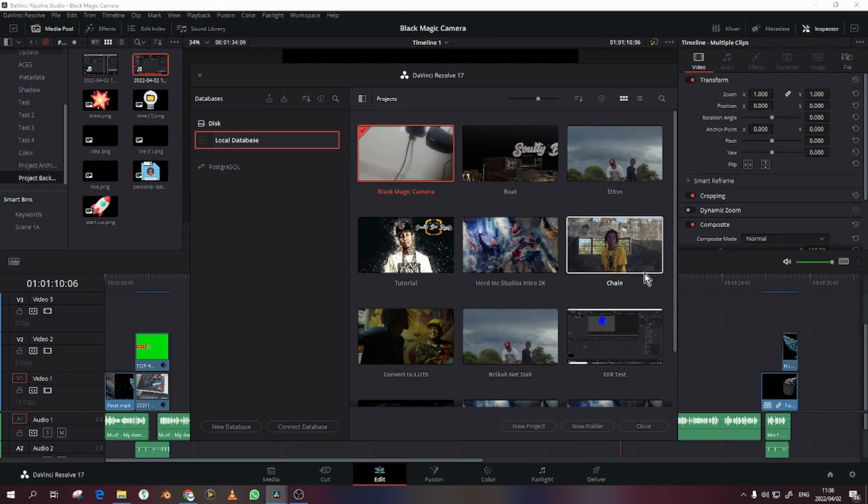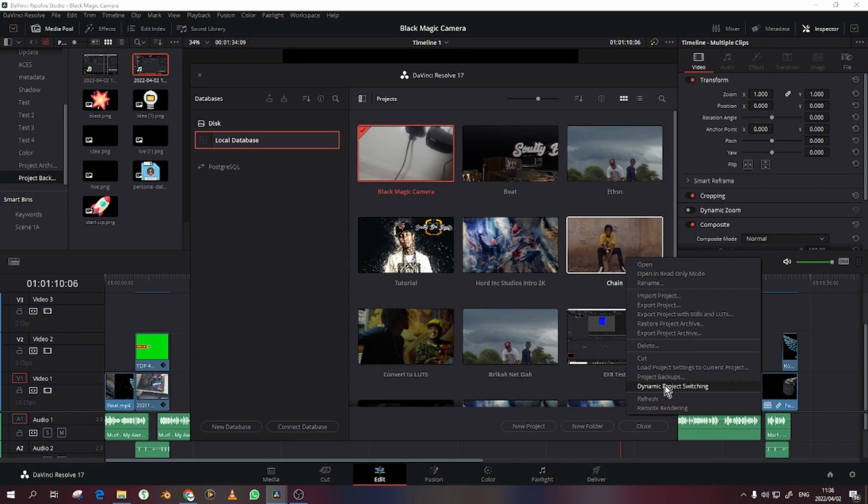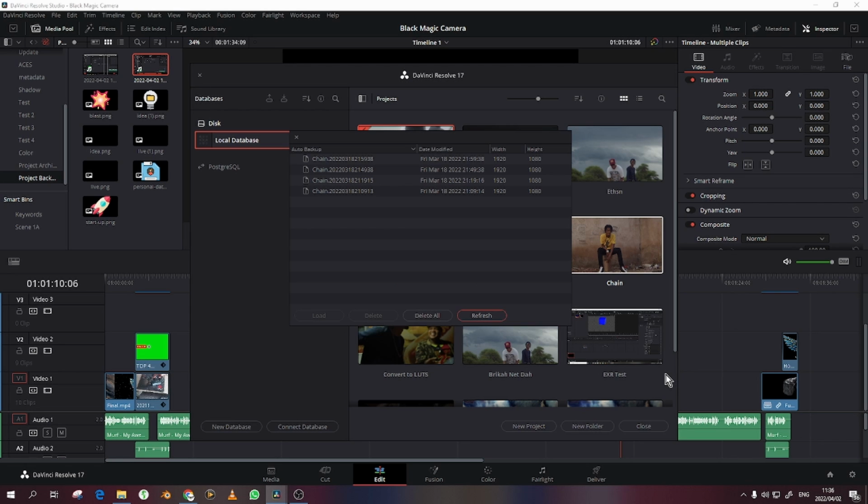Please note, to open a backed up project file, you can access the .drp file at the designated backup location on your drive, or you can open the Project Manager, right-click the thumbnail of the project you wish to restore, and choose Project Backups. In a pop-up window, you can select from a list all of the backups associated with the project.